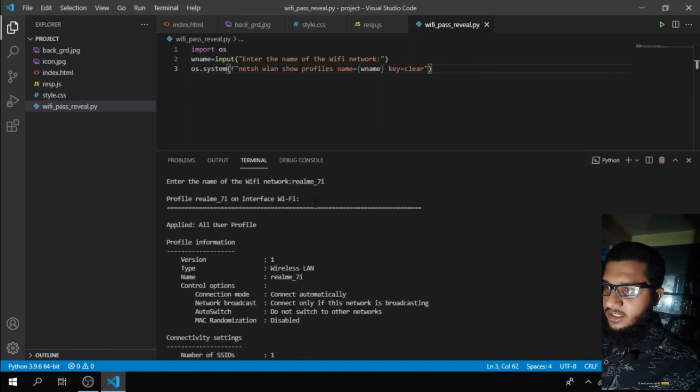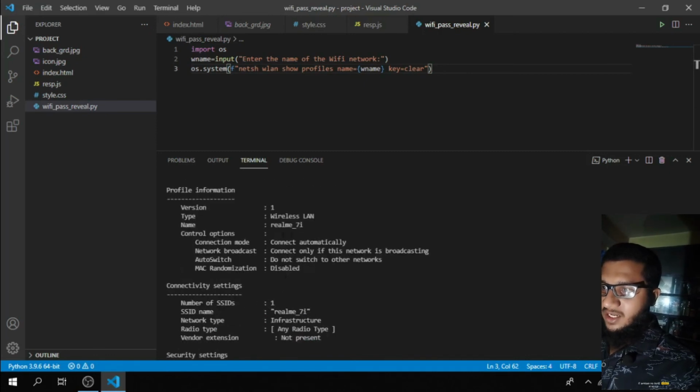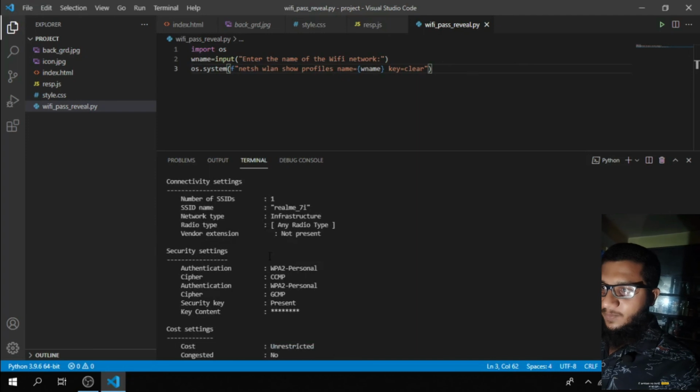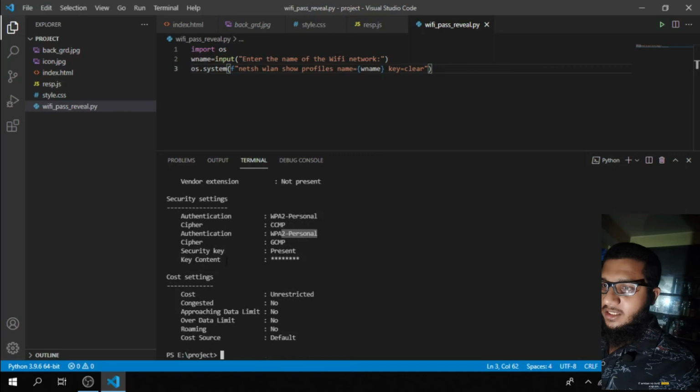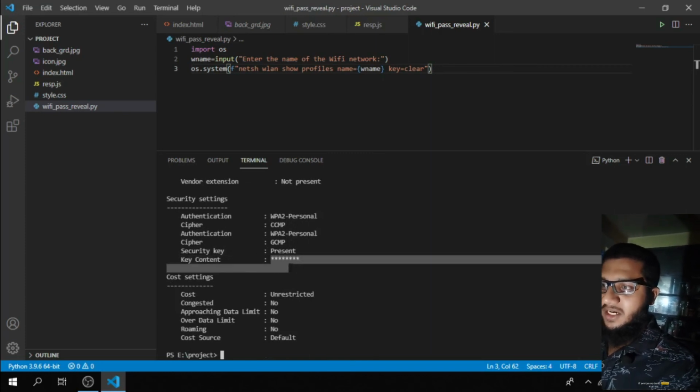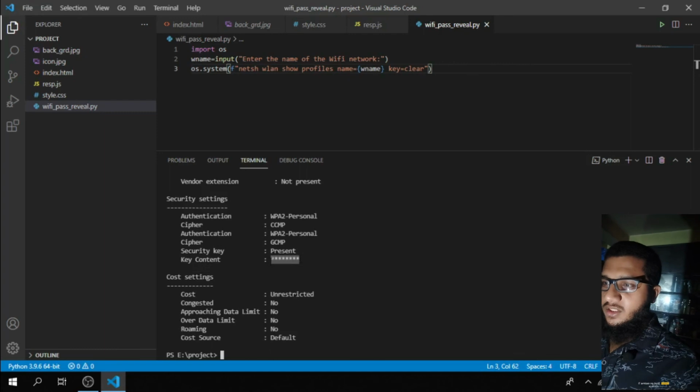You can see here, as soon as I have entered the name of my Wi-Fi network, it has given me all the information, like the profile name, version, WLAN, Wi-Fi name, connected automatically, radio type, and what type of network. You can see here that the key content, which is my password, has been displayed in plain text. I'm not displaying my password just for security reasons. So this is my password, which has been printed on the console in plain text.